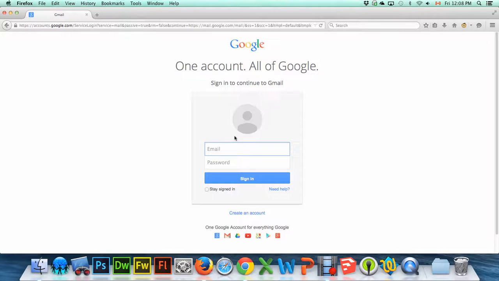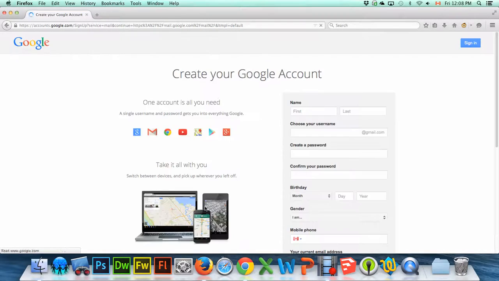and if you can't spell, luckily Google helps you with that too. And if you have a Gmail account already, and I do, you can sign in or you can create a new account. So if you click on create a new account, it's going to ask you your first name. Let's put James Wood Alternative School and choose a username.